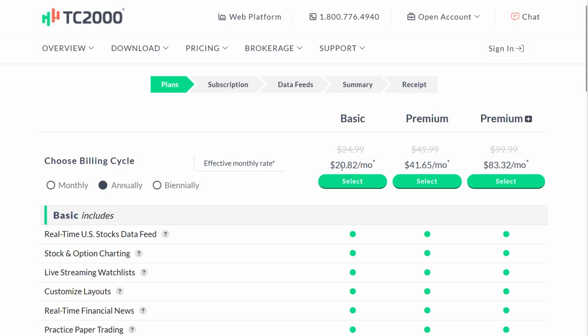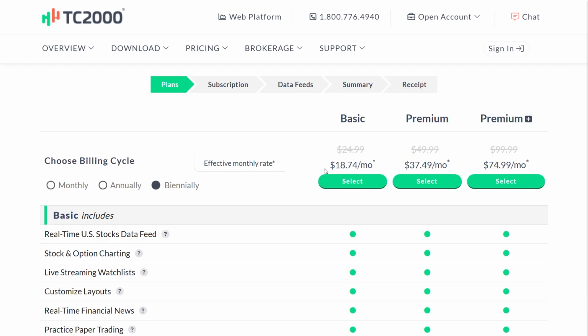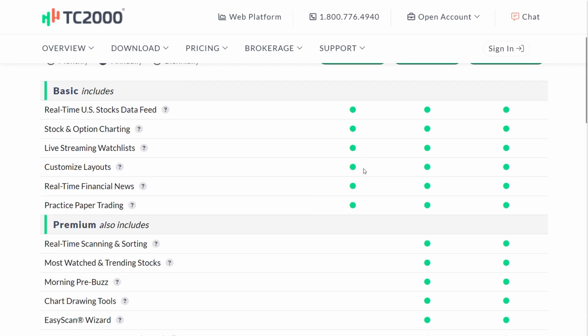And finally, when it comes to price, TC2000 offers different plans. It's positioned as a premium tool for active traders, and when you factor in the software and the necessary data feed, the cost is higher, but for the scanning power, the integrated brokerage, and the focus on US markets and its abilities, I think it's justified if your trading depends on that edge and speed.